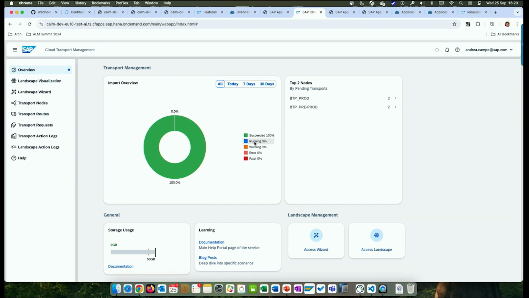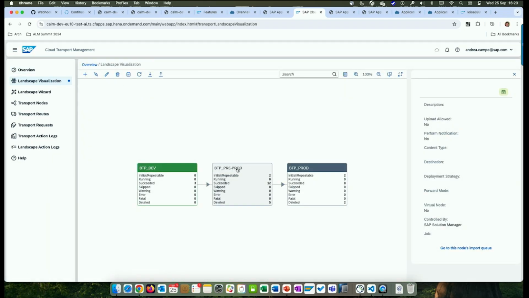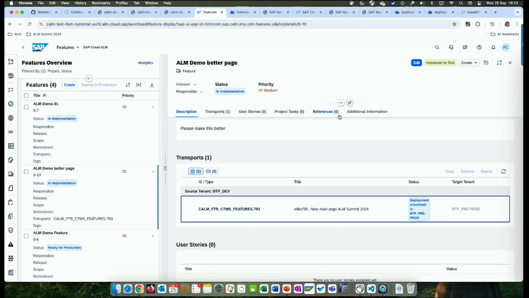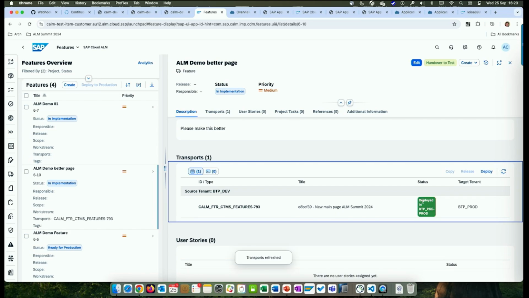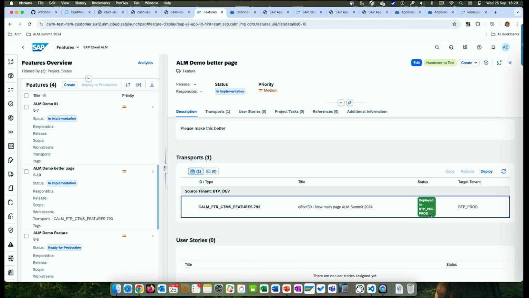And actually now running it's 0, which means that the transport request has been imported in the pre-prod system. As you can see here, running 0. And this is also reflected in the feature, because now, if I refresh from here, you will see that the status is deployed in BTP pre-prod. Okay? So at this stage, we can actually test.